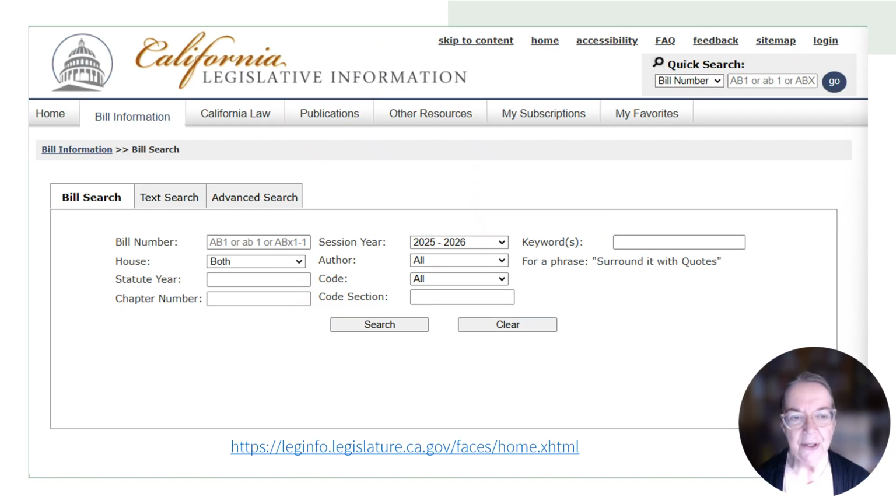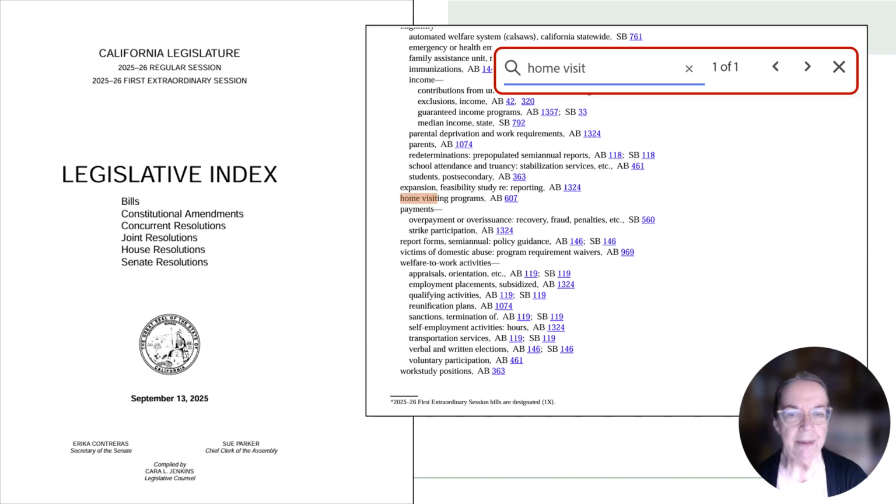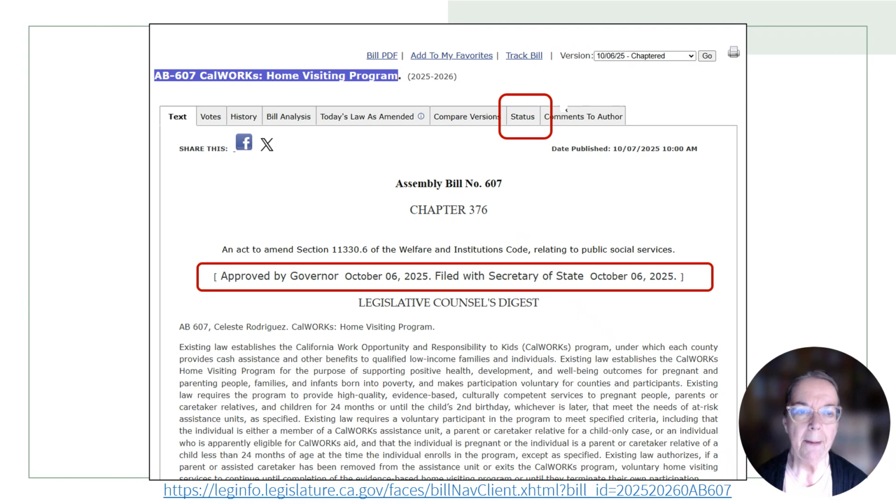For a quick review, when you find a bill, you want to look it up on the California Legislative Information website. One of the fast ways to find a bill, by the way, is to look on the publications in the legislative index. It's a PDF file that will open, and when it opens, let's say you wanted to see if there are other bills on the same topic, you could put in a search. In this case, I've put in the search for a home visit, and I see that there is one bill, AB 607, available on home visiting programs.